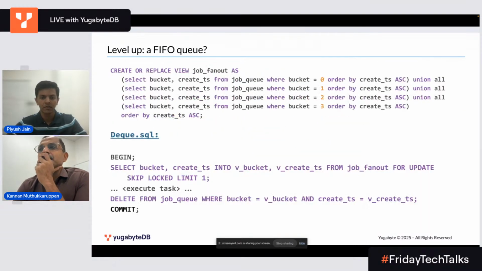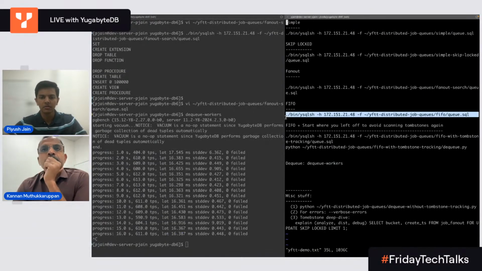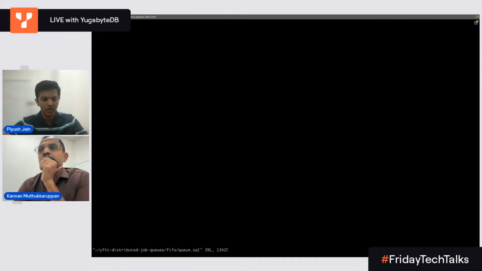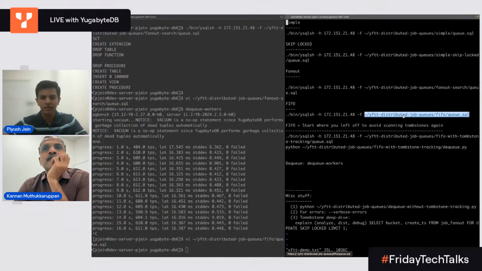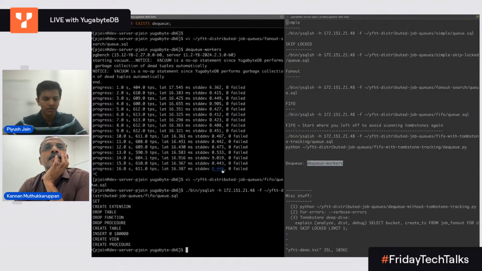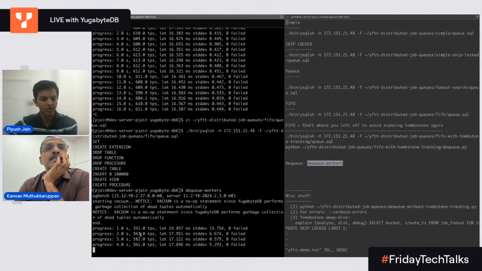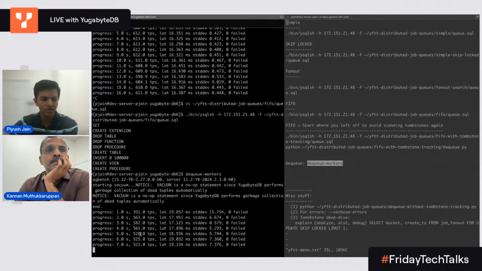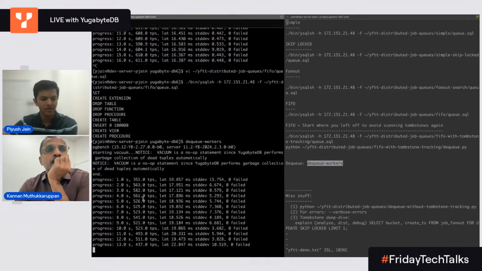Yeah, and let's try this out as well. So actually, if I quickly see this, it's the same procedure, right? We just have this view now, and let's try this out. So if you see, the throughput is not as good as fan out, because obviously we want FIFO ordering here, so there's some overhead there. We are trying to pick from these n streams.